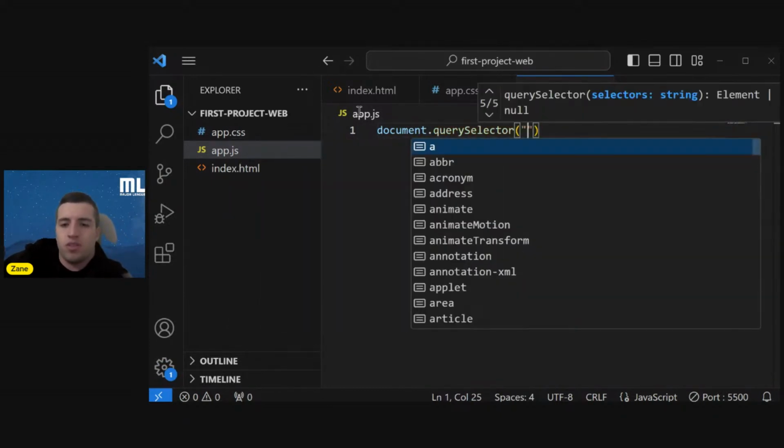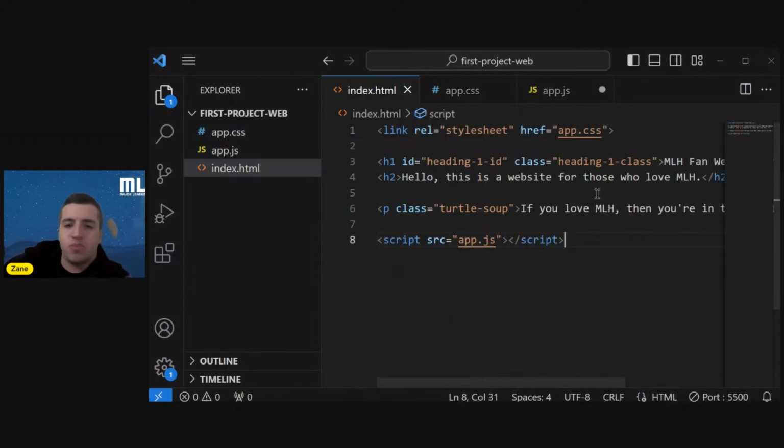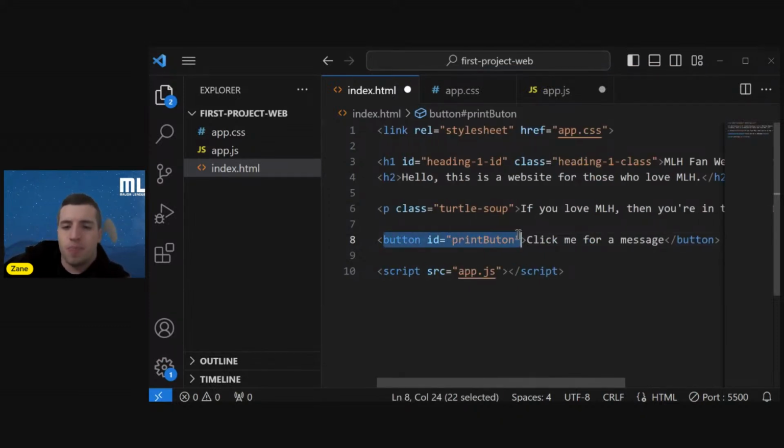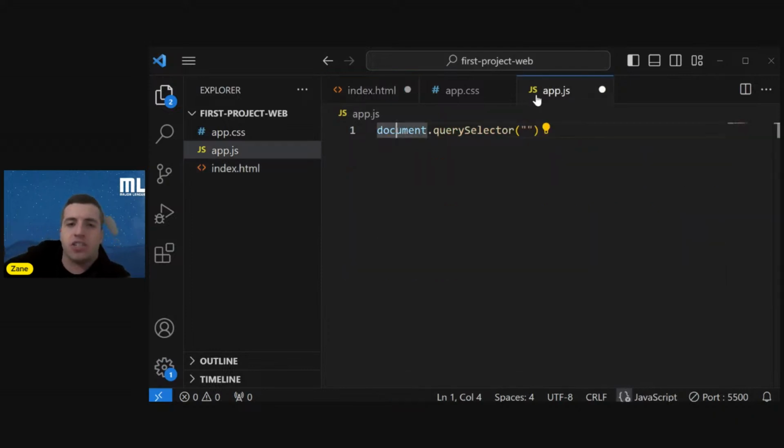So what I'm going to do in HTML, I'm going to create a button. I'm going to give this an ID. We'll say print button. Click me for a message. So you can see I gave this button an ID. What I can do in JavaScript is I can say, okay, well, in my HTML document, I want to target this button here. In fact, let's type button quickly. Boom. I want to target this button.